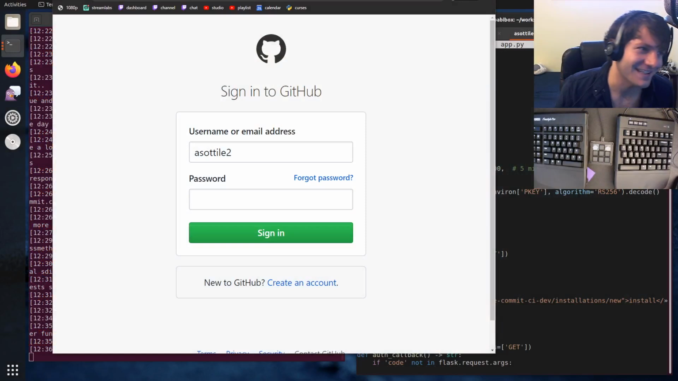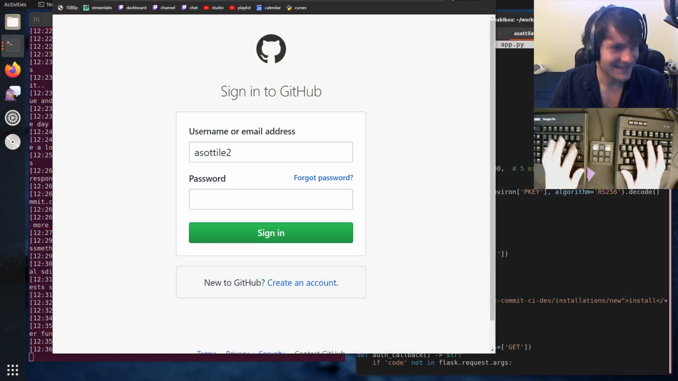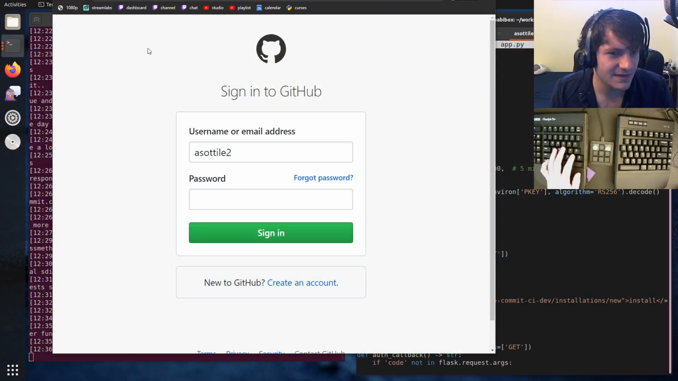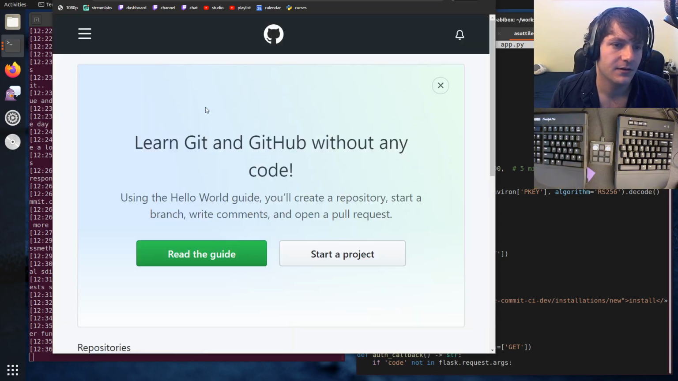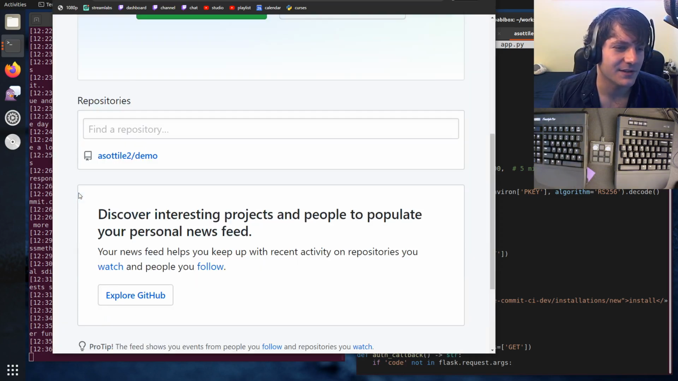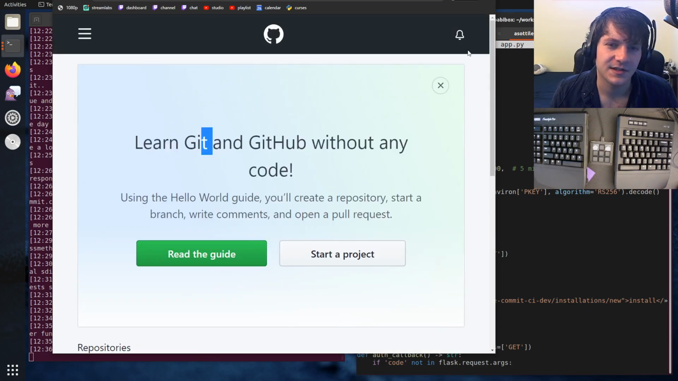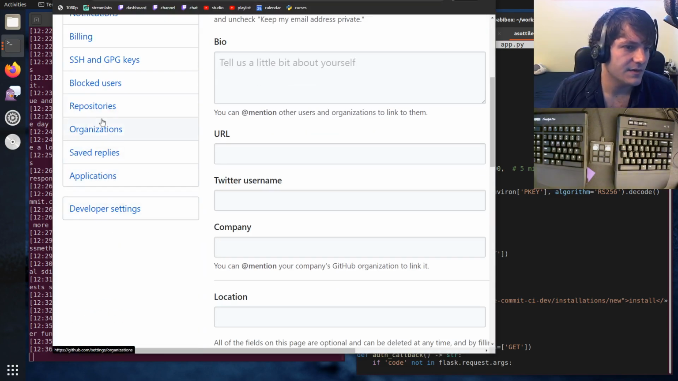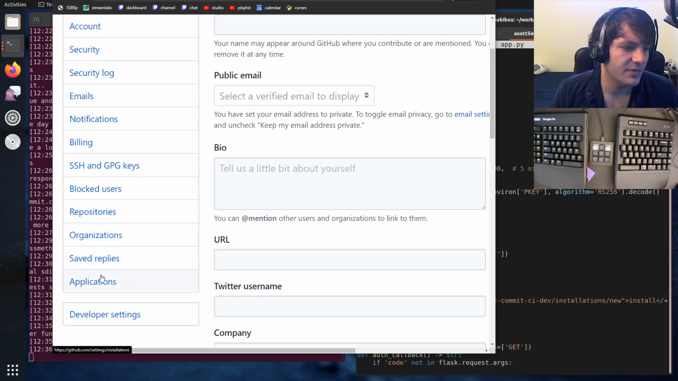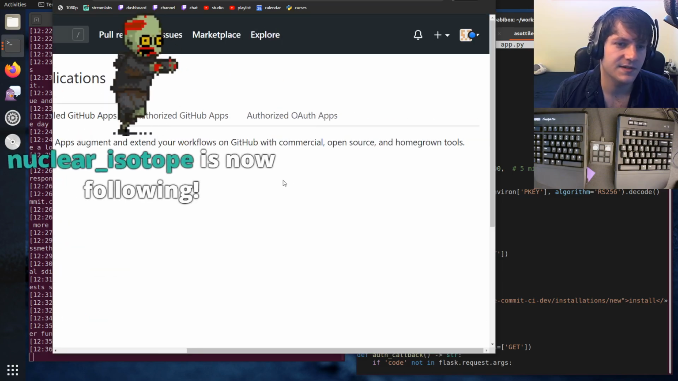Not leaking passwords today. That's not happening. But we want to grab this account and paste that in there. Oh, it didn't make me two-factor. That's interesting. That is not what I expected. We go to settings, we go to applications. Oh, I've already disassociated it.